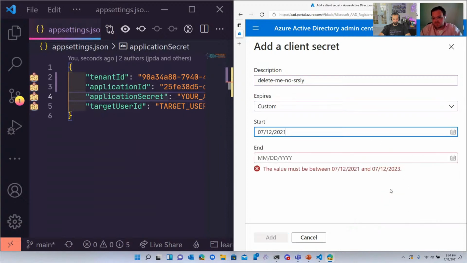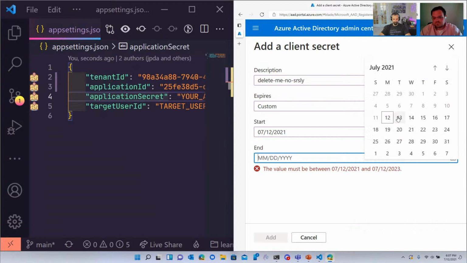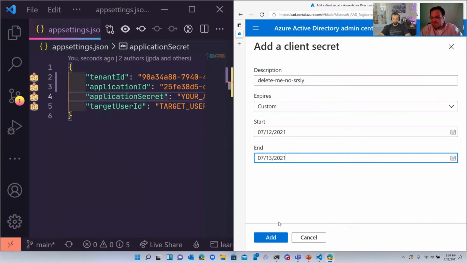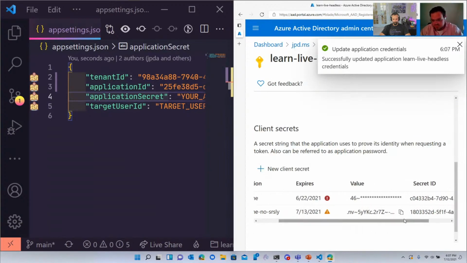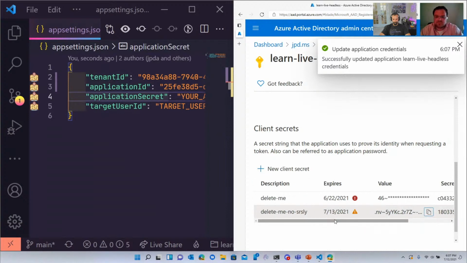Tomorrow. Make it expire. I think you have to make it tomorrow, right? You can make it today? I think I can even make it today, although I don't know if that's going to work. I don't know if the toggle is midnight or 11:59, you know. So we'll have it expire tomorrow. So we'll go ahead and add the secret. And you'll notice our secret, here's our value. So we're going to copy this out.